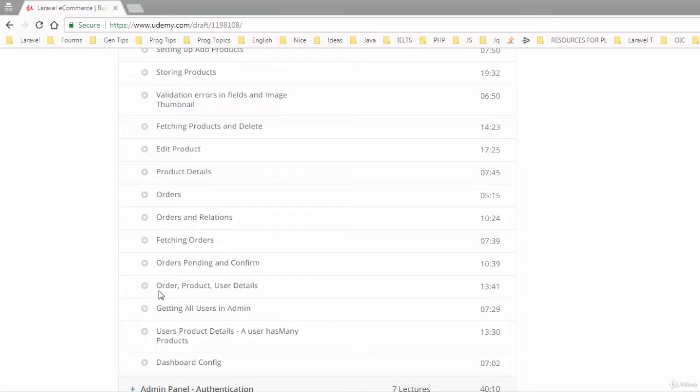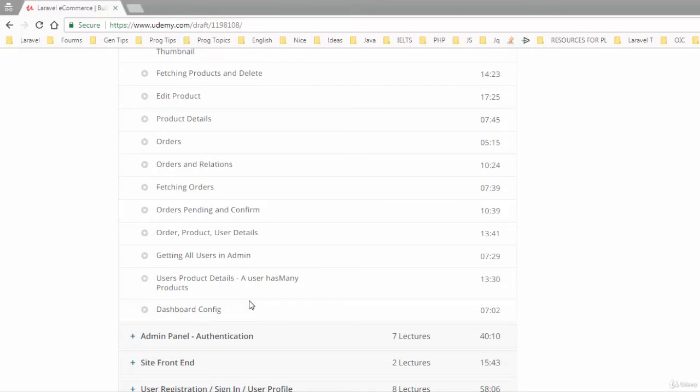And again, this is the module for users, right? The users interacting inside the admin panel, basically getting all the users in your admin panel, those users that are registered on our site, and the user details. Basically we can check, for example, how many products the user has purchased, so we can see a user has many products.